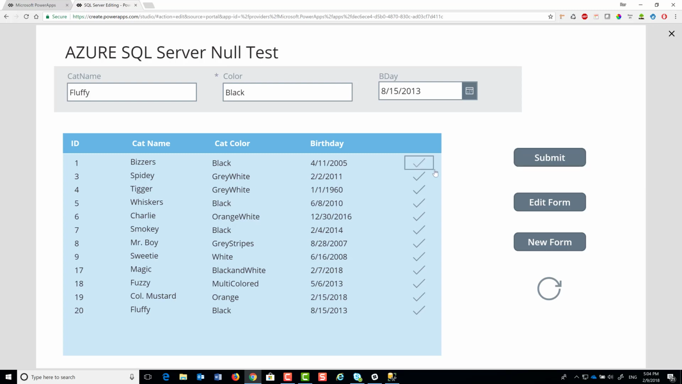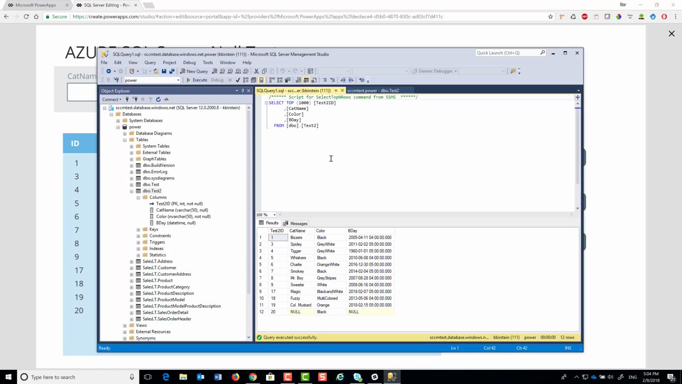Okay, so what if I wanted to make something null again? Now I know the cat name can be null, so say I go up here and I just erase that name. Now that's what it looked like when I added the new one. Will this be null in SQL Server? Submit it. Well, it looks null here. I mean, it's blank, but in SQL Server, it's just an empty string. It's just blank. It doesn't say null.